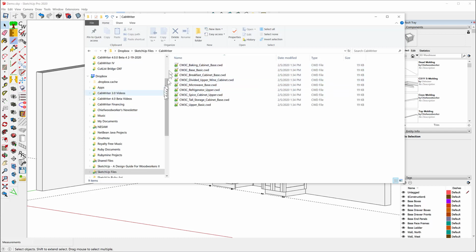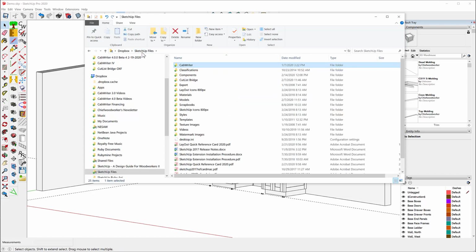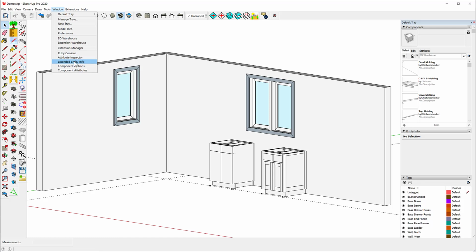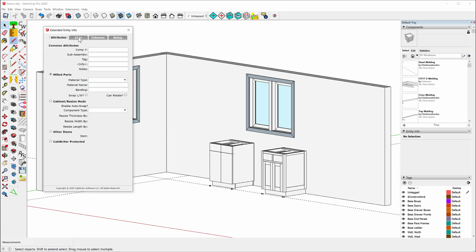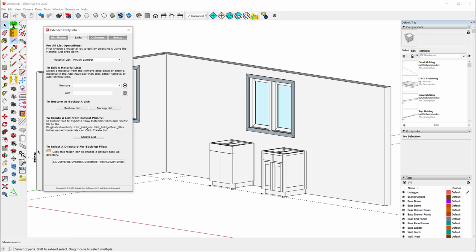Notice there's a bunch of defaults here, and these are the comprehensive CABWriter Comprehensive 3 defaults. I also have one called Cutlass Bridge. If you bring up the extended entity info and look under the list tab, you have to set up a place here for all of your backup files. And again, that's Dropbox, SketchUp Files, Cutlass Bridge.